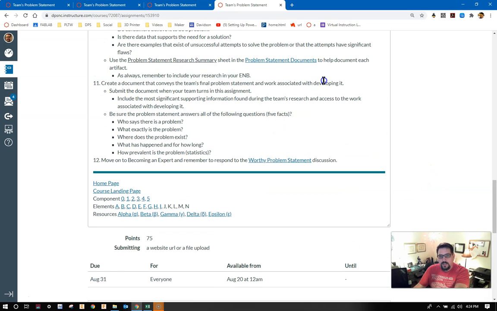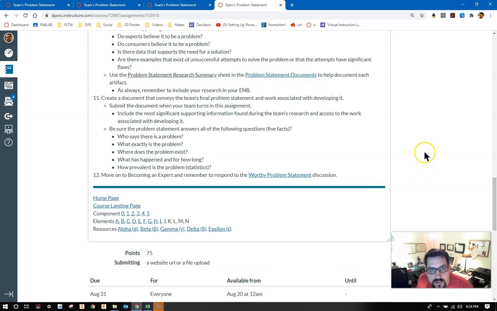Remember, you need to create some document that conveys your team's final problem statement. If your team is deciding to make a website to put all of this stuff on, kudos to you. If your team is deciding to just use a Google Doc for this, awesome, I'm okay with that. But whatever it is, make sure I can access it before you turn it in.